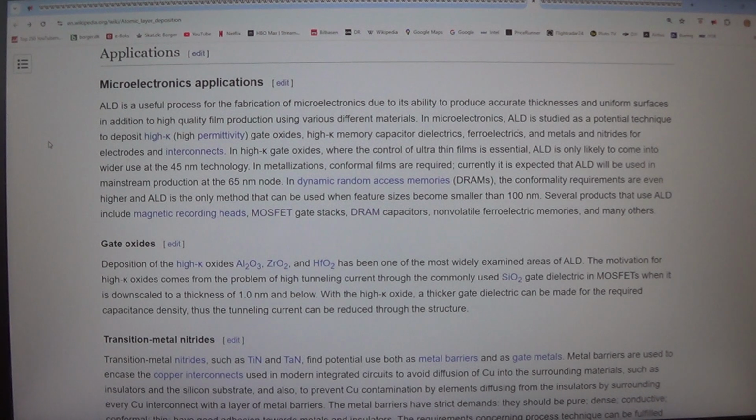Applications. Microelectronics applications. ALD is a useful process for the fabrication of microelectronics due to its ability to produce accurate thicknesses and uniform surfaces in addition to high-quality film production using various different materials.